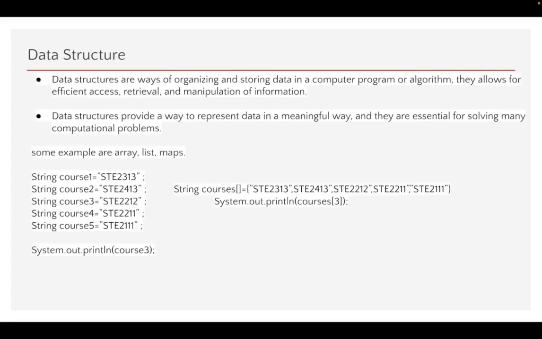So data structure is simply a way of organizing and storing data in a computer program or algorithm. Data structure allows for efficient access, retrieval and manipulation of information. In essence, data structure is simply a building block of organizing our data when writing a computer program so that we can easily access this data, we can easily manipulate this data.